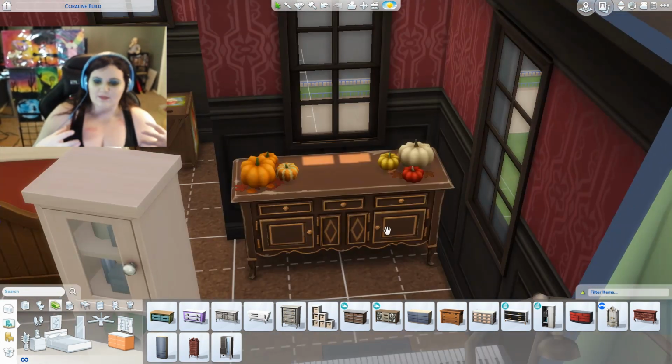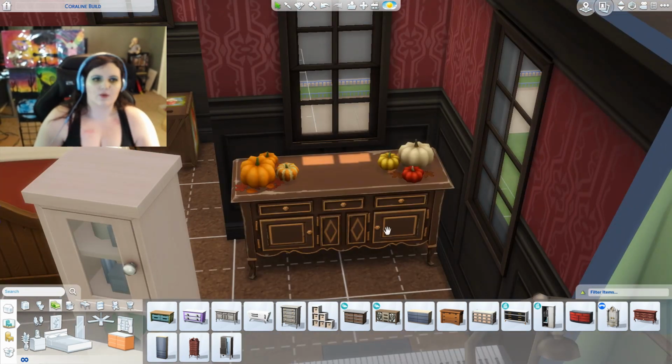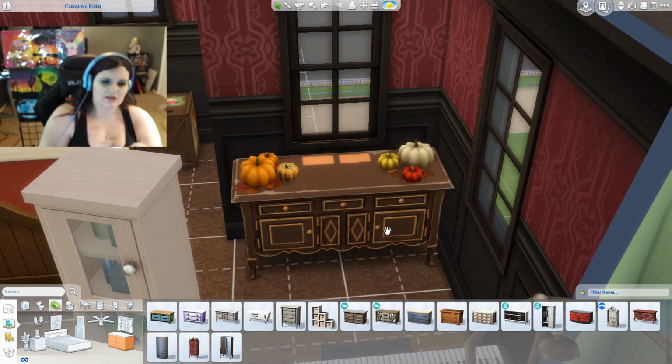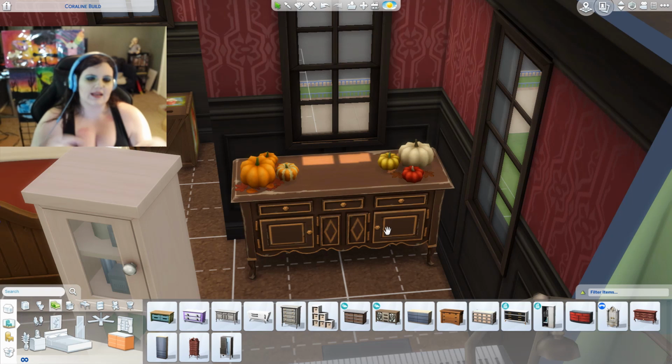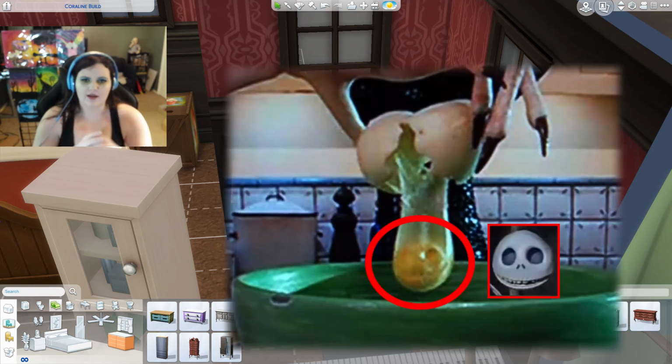And because he directed both Nightmare Before Christmas and Coraline, there is actually a small little Jack Skellington cameo within Coraline. Whilst the other mother is preparing breakfast for dinner, it shows the other mother cracking an egg into a bowl, and within that yolk is Jack Skellington's face.